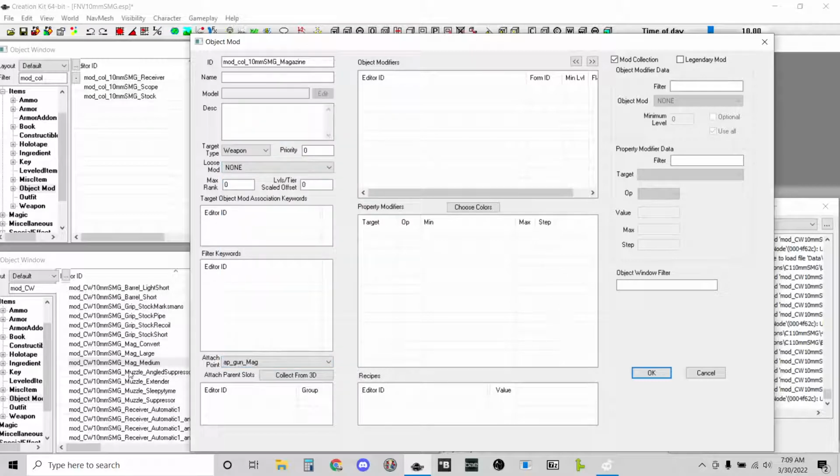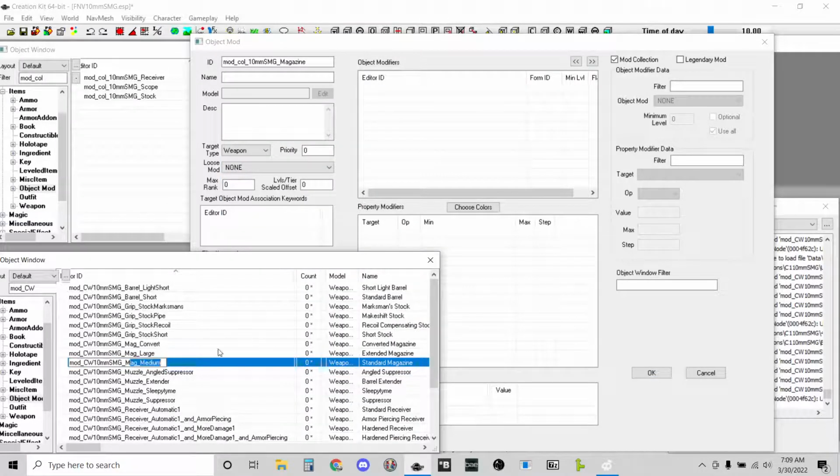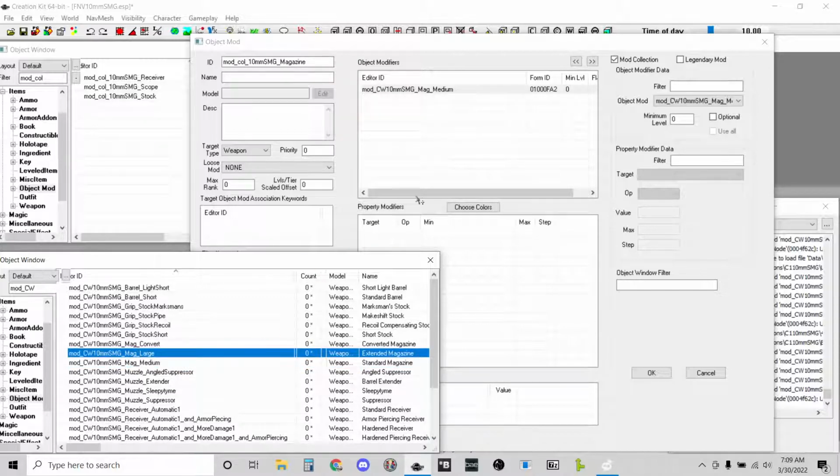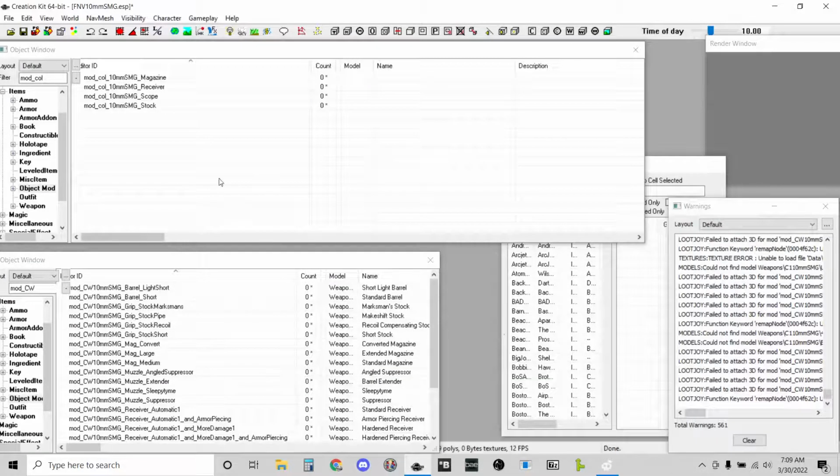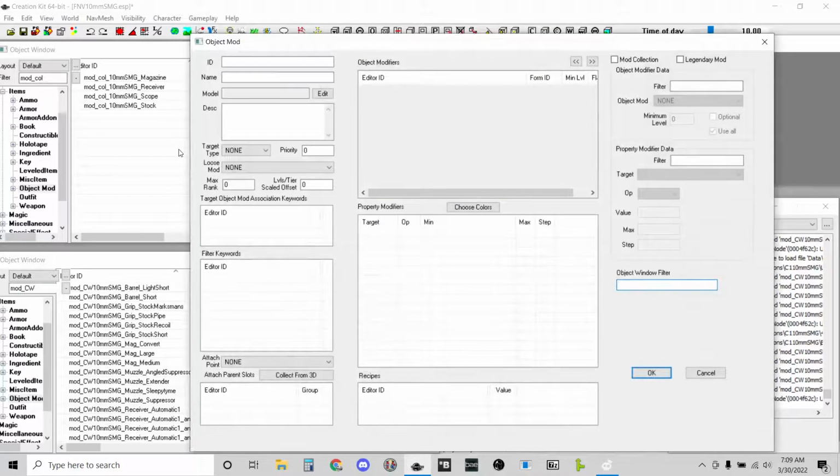There you are. And just drag this over here and drag the large ones. You also want to put extended magazine for here. Press OK or press Enter. It's your choice. And last thing, we're going to do barrels.